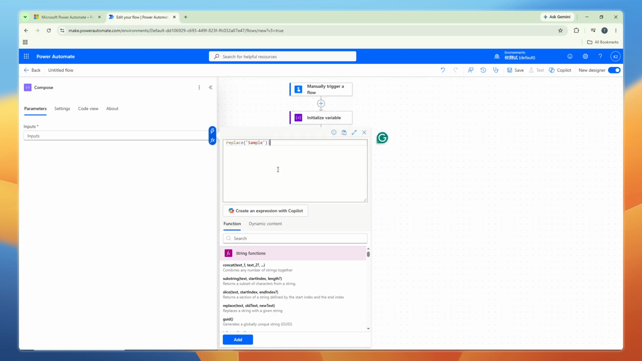Now type a comma, then input the word you want to replace. For example, type single quote test single quote. Add another comma and then type the new word you want to use instead. For this example, type single quote tutorial single quote. Once you've entered the complete expression, click Add to insert it into the Compose action.